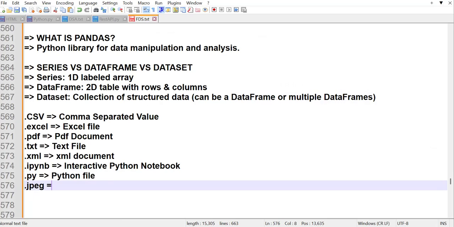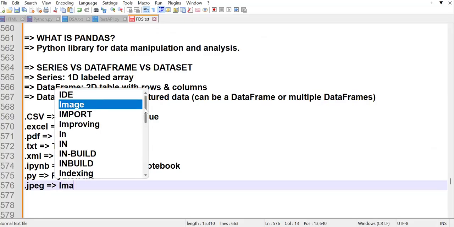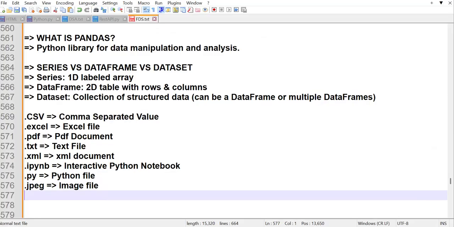.jpeg means this file type is what? Image file. Okay, if the extension is .jpg, it is also an image file. So why am I telling you about this extension? Because there is a reason behind it. So let's try to write the code.